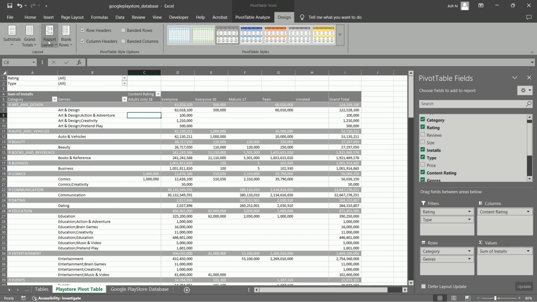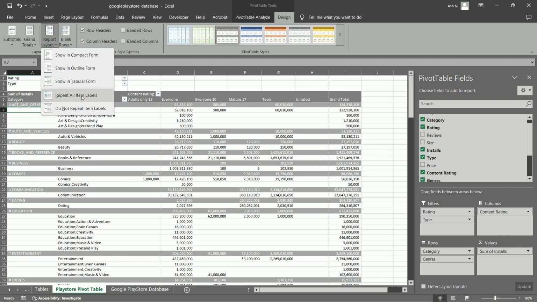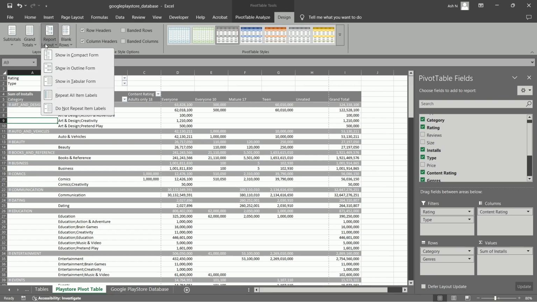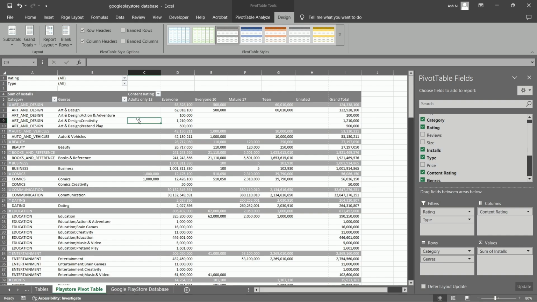But now let's move on to something we don't know. That is, repeat all item labels and do not repeat item labels. If I select repeat all item labels, what do you think is going to happen? Well, we have our different subgenres here, and if we select repeat all item labels, this main category art and design will be here as well. So we'll say art and design, art and design, action adventure, art and design, creativity. If I select this and do repeat all item labels, you can see that's how it's coming.